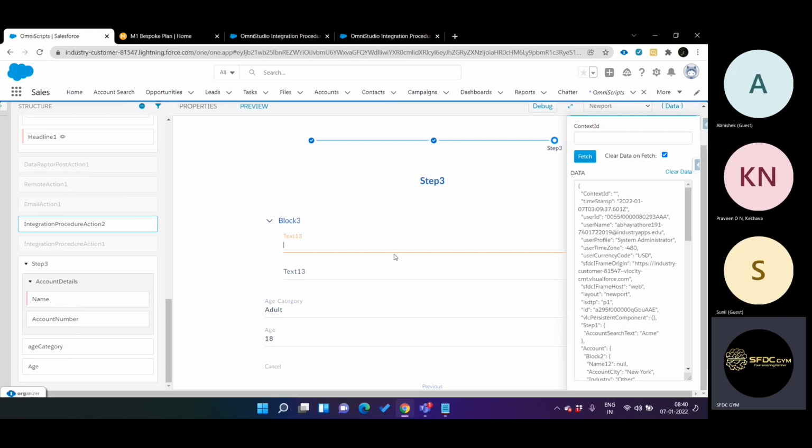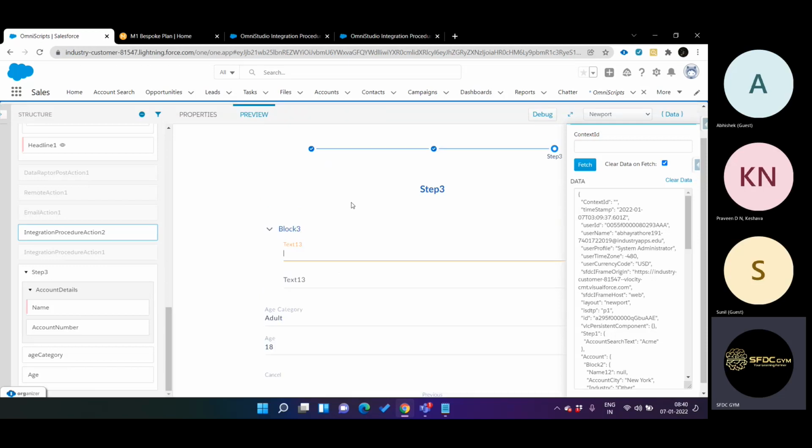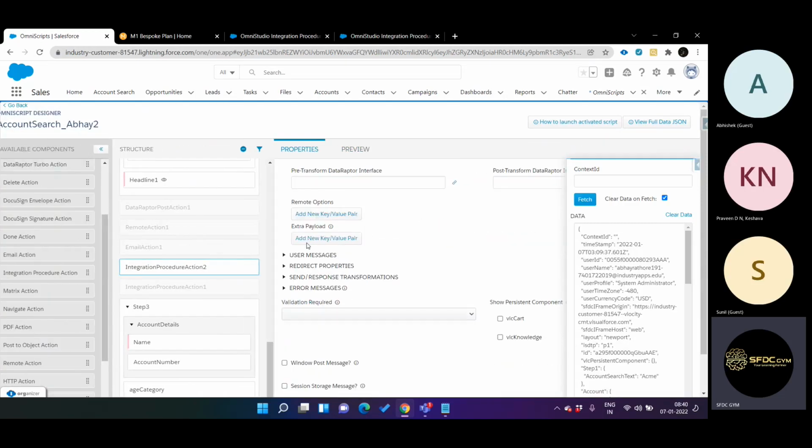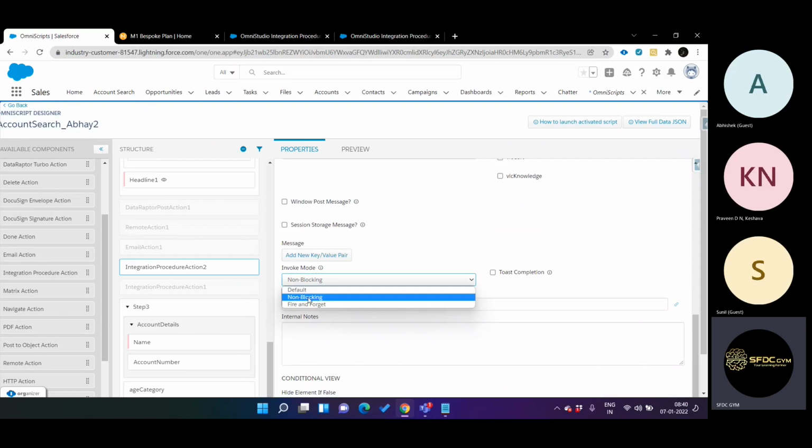In that case, there is no point to block the UI because the user can't even go to the next button until they fill in some manual efforts or they need to verify something, right? In that case, you will see the non-blocking option. Okay, let's go back and check it again. Then you will see this non-blocking option.